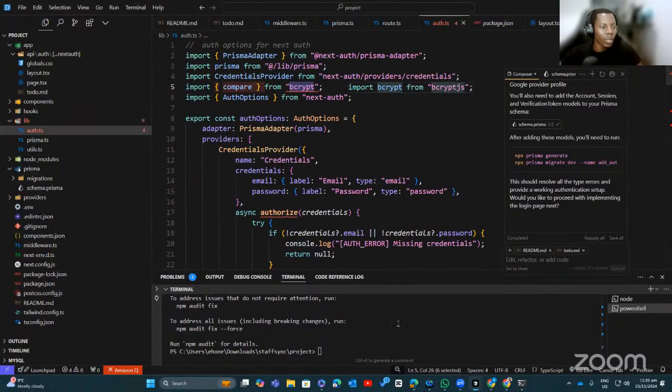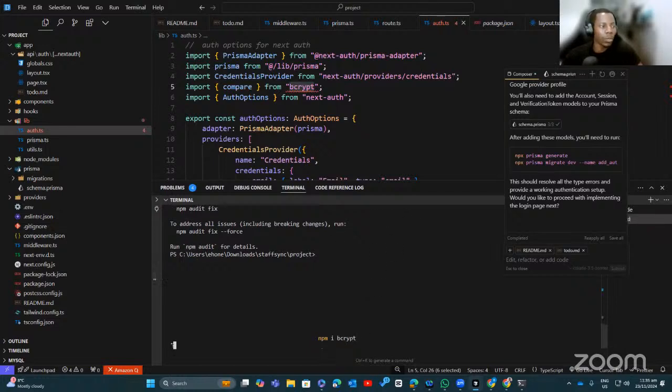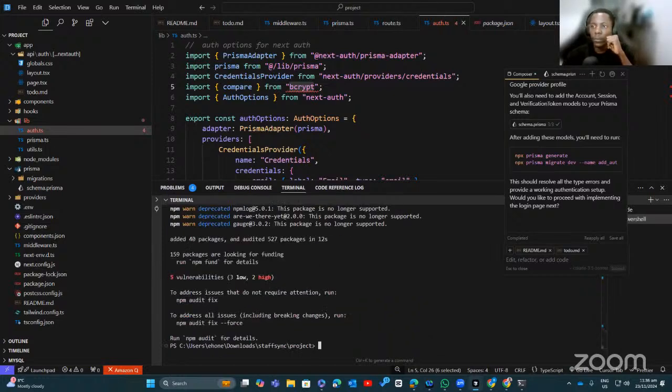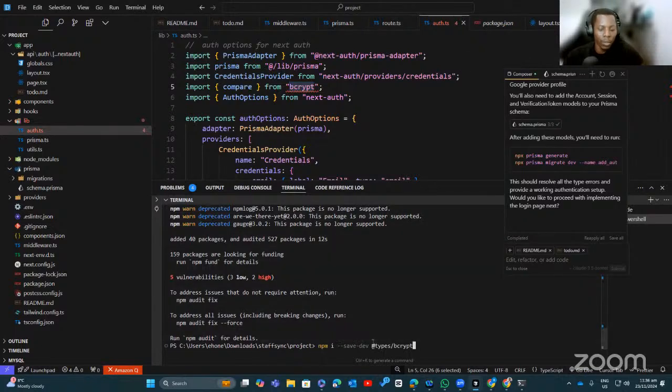Okay, so let's say we want to use the same thing. So npm install bcrypt. This means we may have to uninstall the bcryptjs. They perform the same function, so there's no reason having both of them. Okay, this has been installed now. Now the issue is with the types. So you just copy this line here that says to try this, you just run that and you'd install the types.